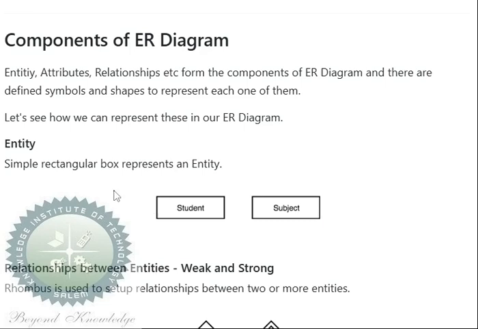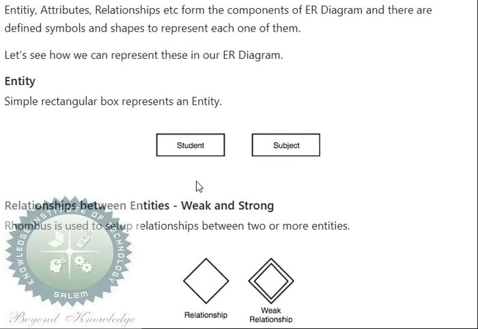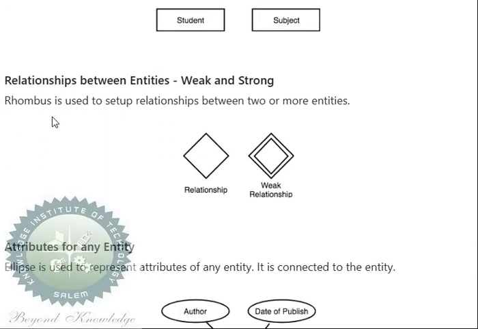The entity is represented by a simple rectangular box. Students, subject. This is a rectangle. The rectangular box is an entity. It represents an entity.